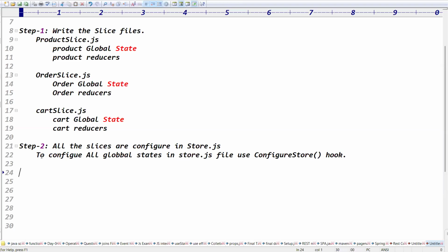Slices means one global state. 10 slices means 10 global states. All are configured in what? Store.js. Without slices, you can write the code, but how? All the global states you can put directly into the store.js. It's up to you.